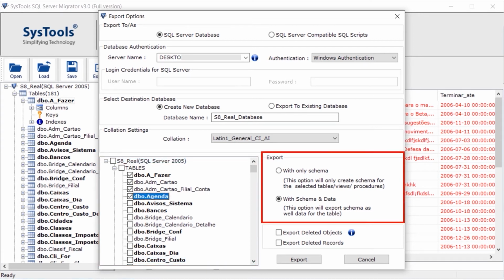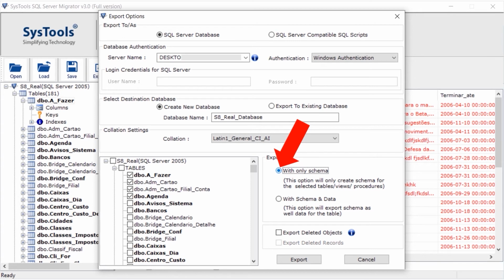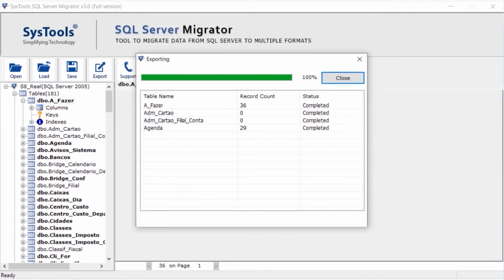Now go to the export section. Here you can see two exporting options. The first is with only schema, to create schema for the tables, views, procedures only. And second is with schema and data, to export schema as well as data for the tables. Click these checkboxes if you want to export deleted objects and deleted records. Then hit the export button below to initiate the MDF files migration process.